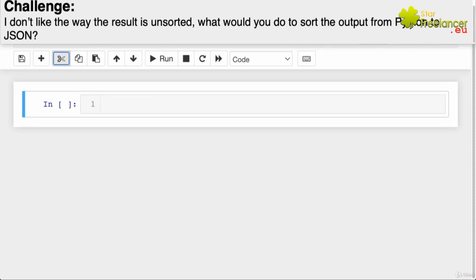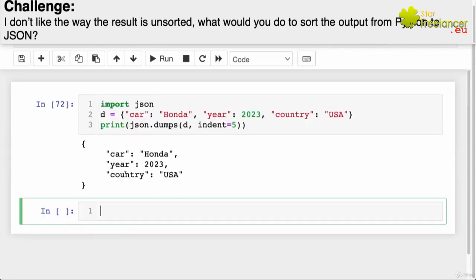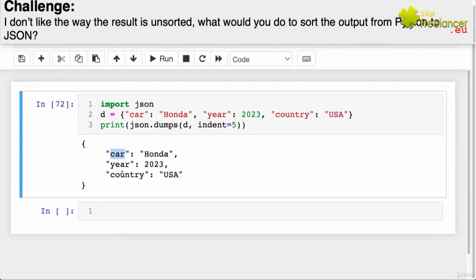I don't like the way the result is sorted. What would you do to sort the output from Python to JSON? What we are saying is this. You have this. You see, I want the car, country before this. They should be sorted for me in alphabetical order. You agree with me that year is after every other thing here.